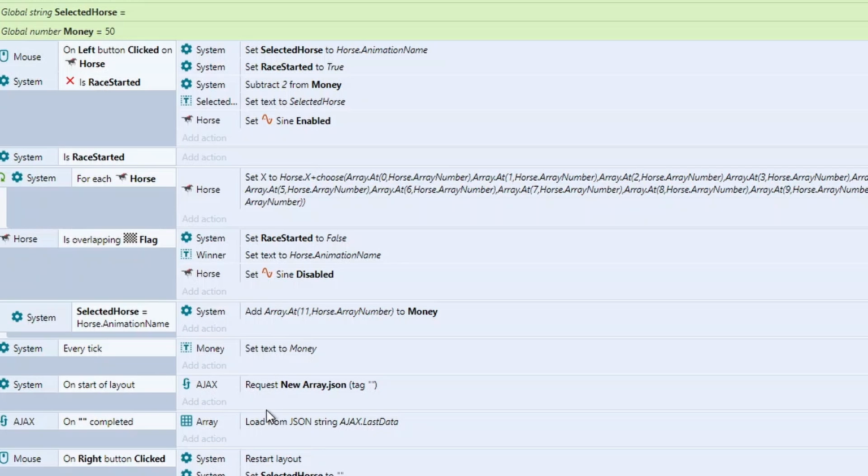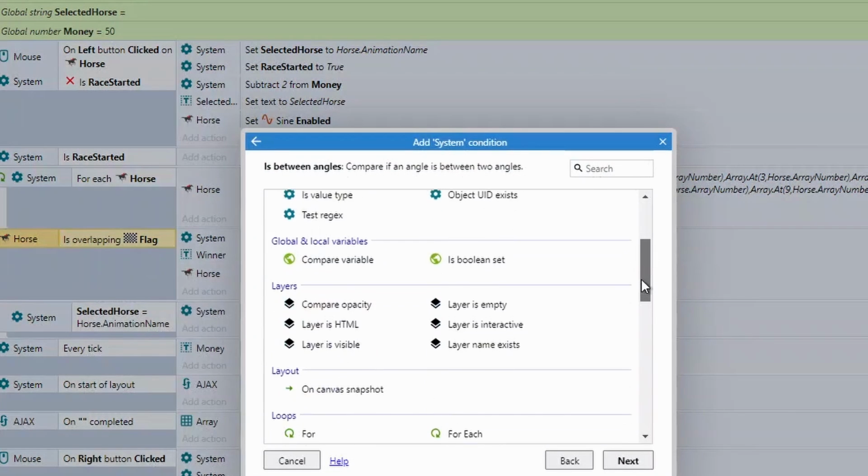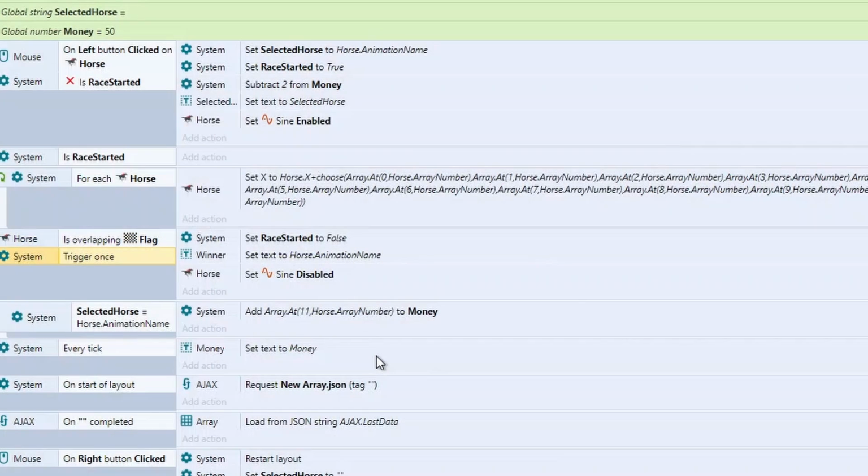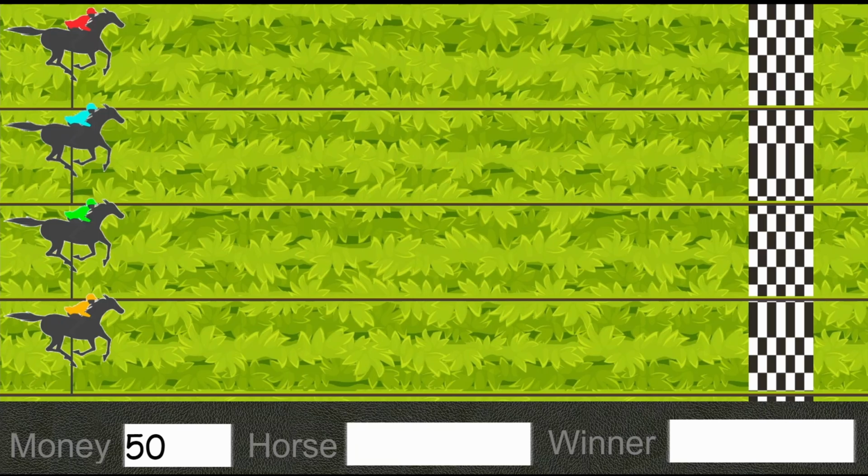And just quickly, after some testing, I found one broken thing, and that is this bit of code. You just need to add another condition to it, and it is trigger once while true. If not, it keeps triggering over and over again, which means you get infinite money, which is great if you're the one spending the money, not great from a gameplay point of view. So let's do one final test.